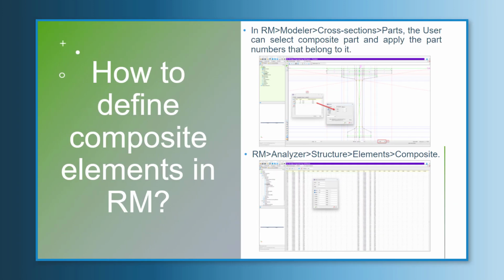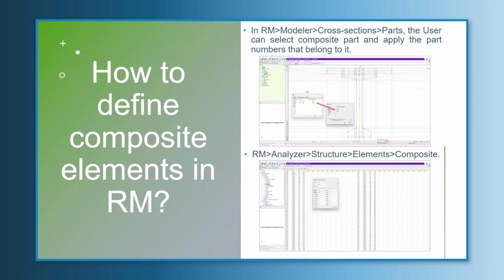So, one question from our users: how to define composite elements in RM? The user has two possibilities for doing it. One in RM Modeler cross sections and another in RM Analyzer structural elements composite, if the user doesn't use the preprocessor. In Modeler, the user works with the part elements, and in Analyzer with element numbers.